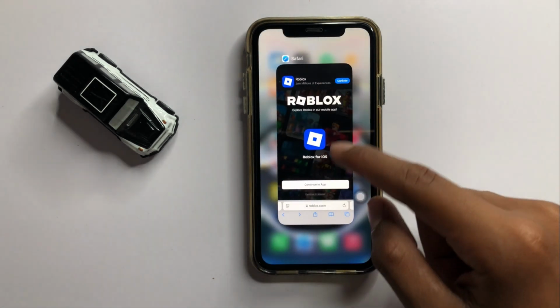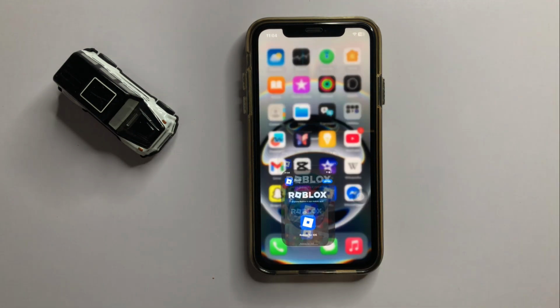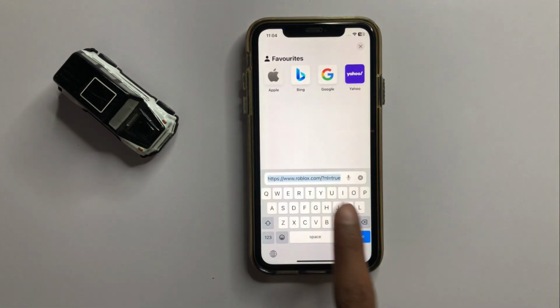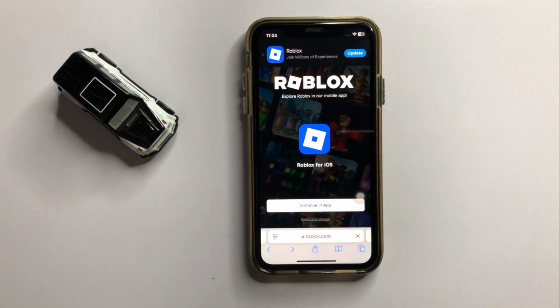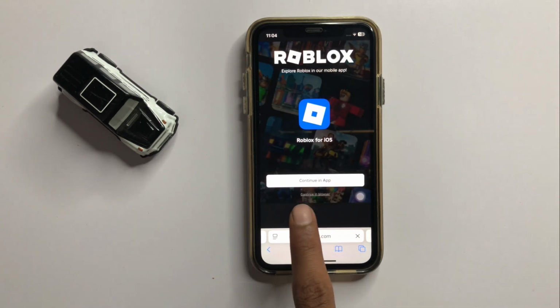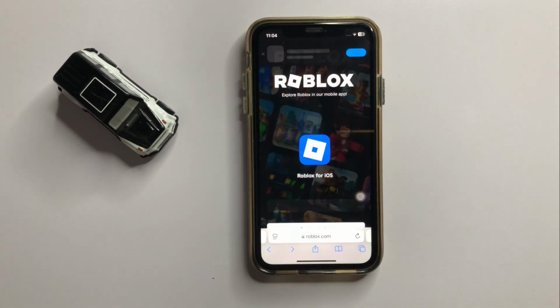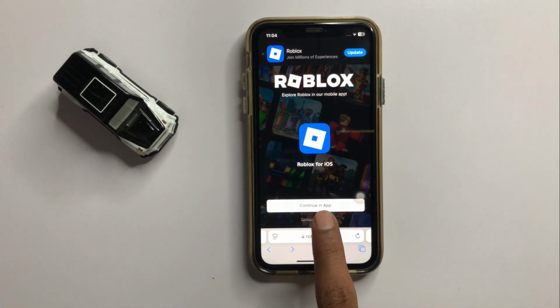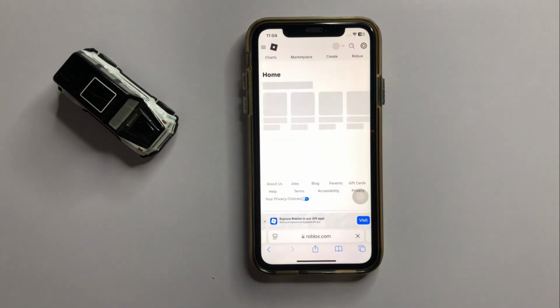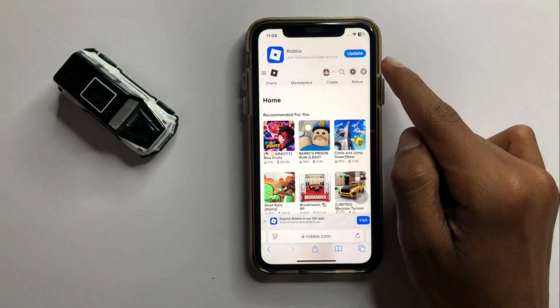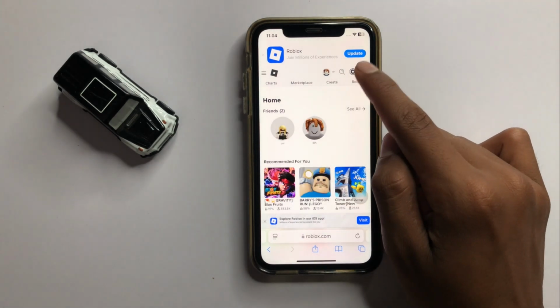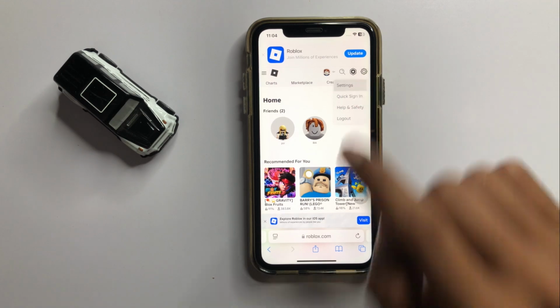Now go back to your home screen and open Safari and search roblox.com. Now click on Continue in Browser. After clicking on Continue in Browser, on the top right corner you can see the settings icon. Now click on it and then click on Settings.